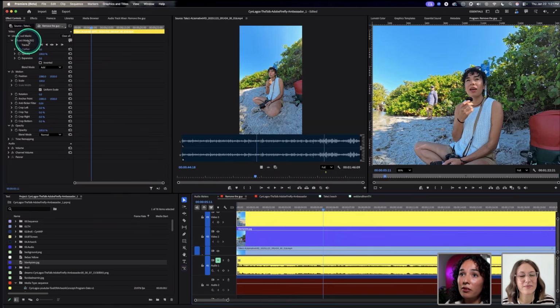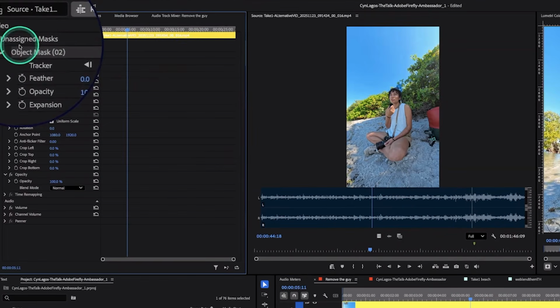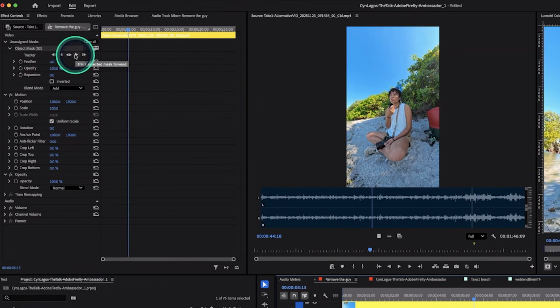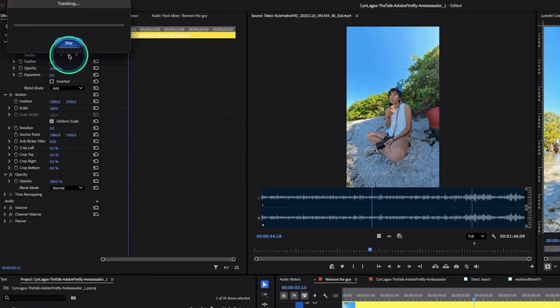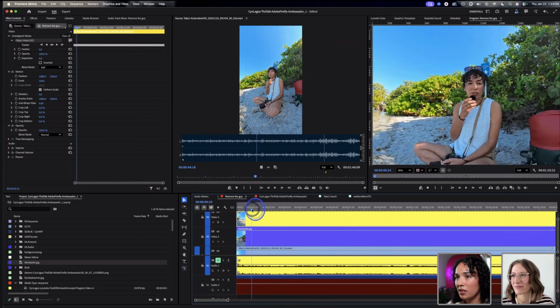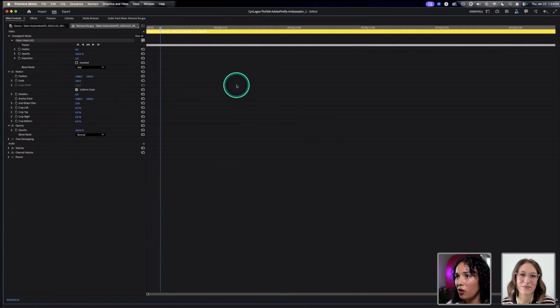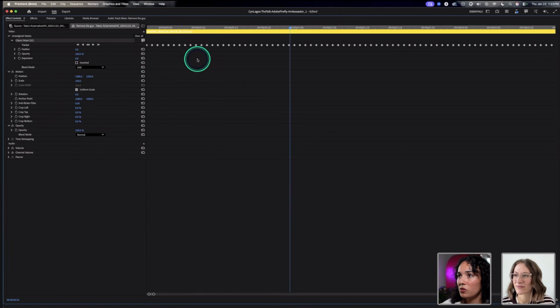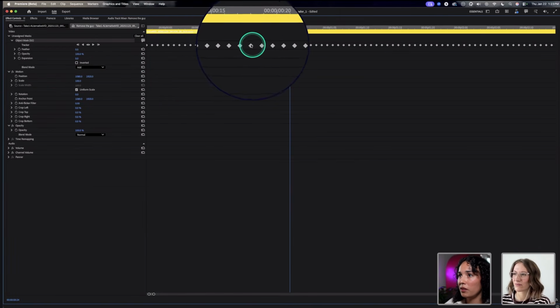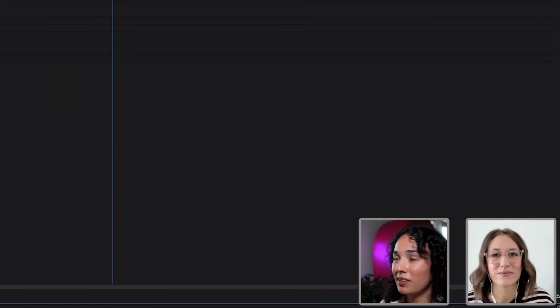So in the effect controls, you can always find your mask under unassigned masks. You can track it going forwards, going backwards. In this case, I need it to go left and right. So let that track for a little while. Look at that. Now, when we see it, we can see that we've got all of these little keyframes that were just created for us. So we don't have to make them one by one. And, you know, it's like rotoscoping in After Effects, but it's in Premiere. It's just really cool for me because I love Premiere.